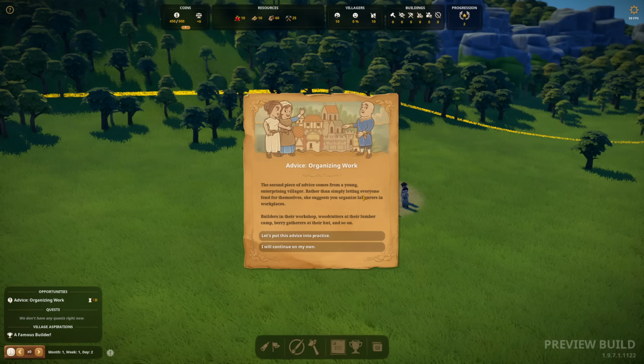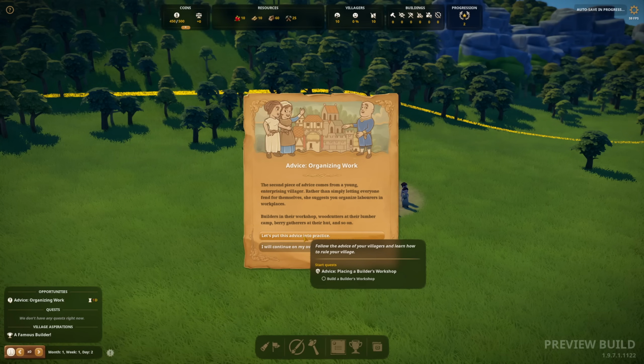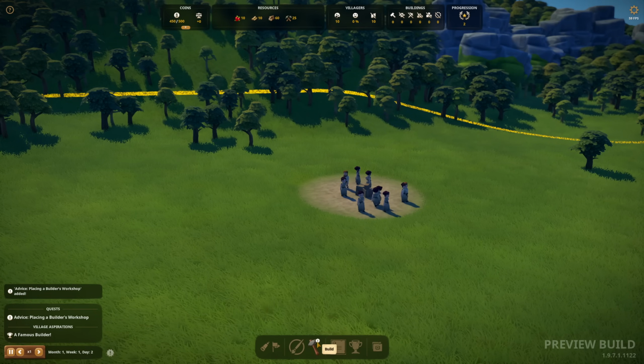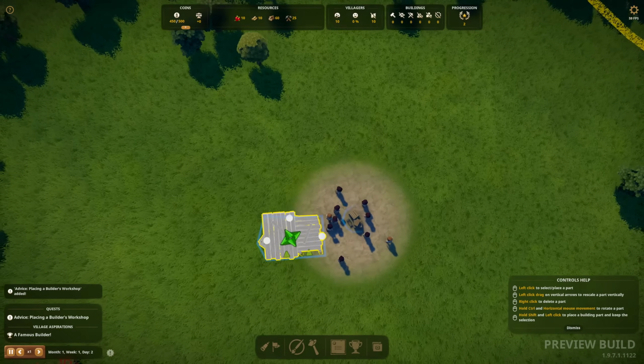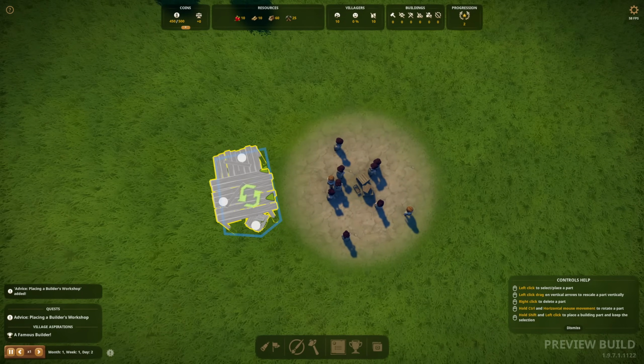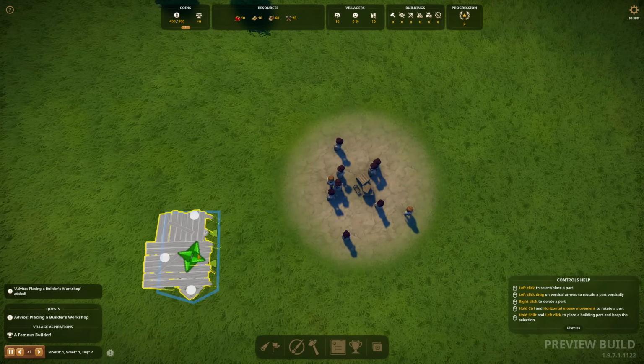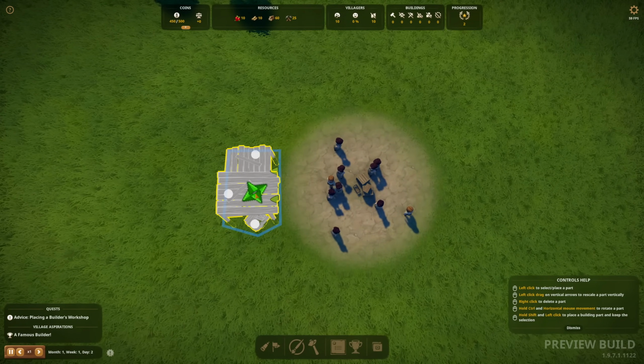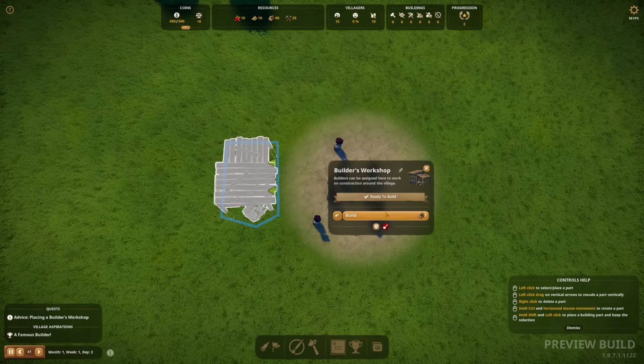There it is. Second piece of advice comes from a young enterprising villager. Let's put this advice into practice. Yep, build a builder's workshop. This is the tutorial at the beginning of the game to help you figure out what to do. It looks like most of the advice expires, so I don't really have to look at it. Let's put a builder's workshop right here.